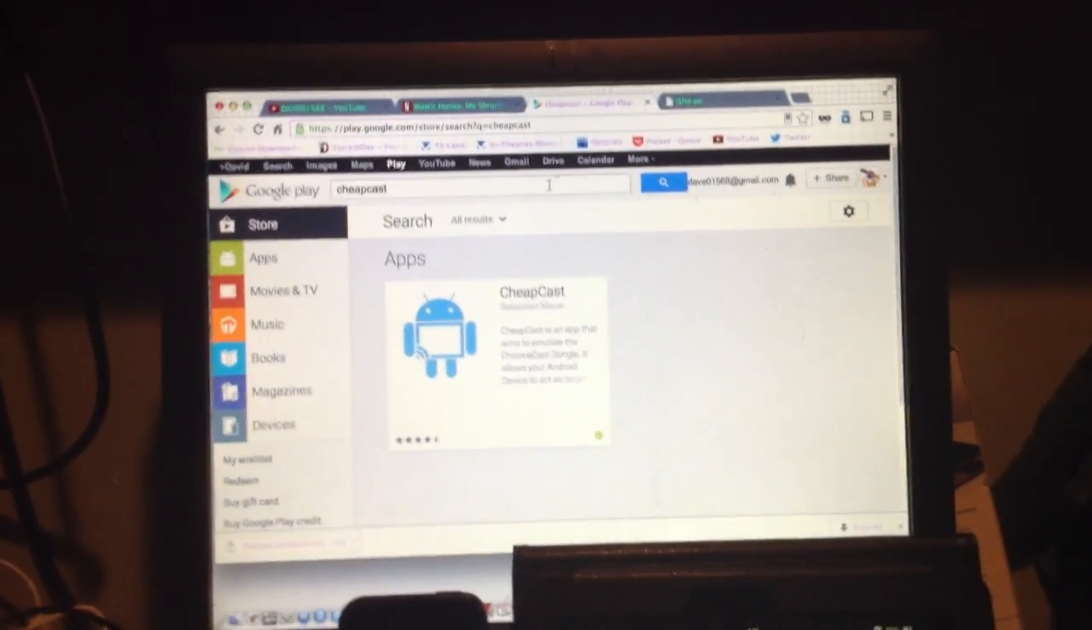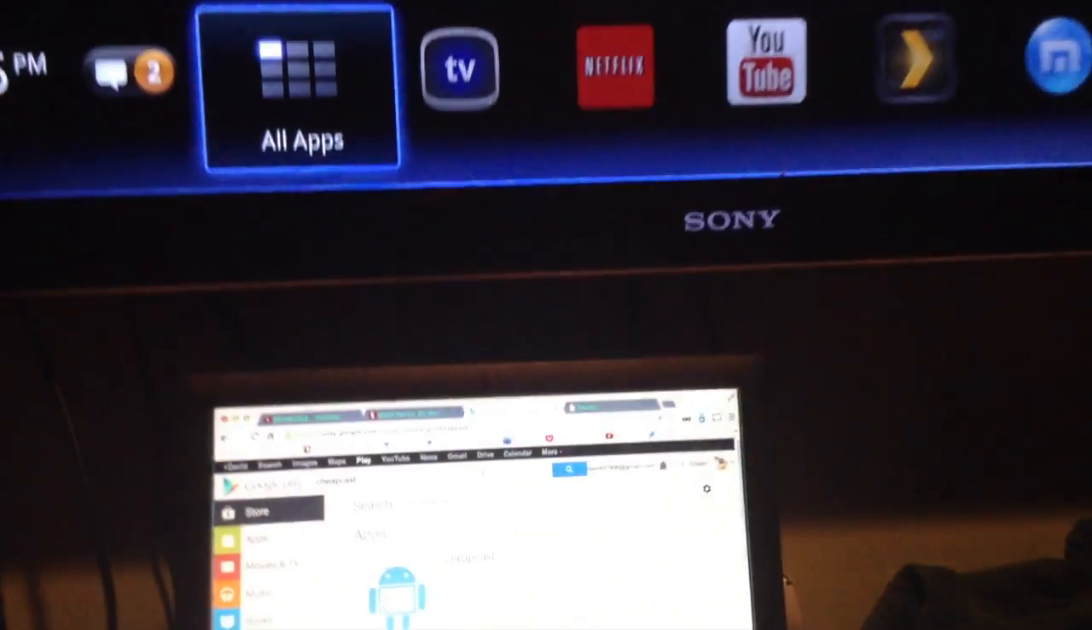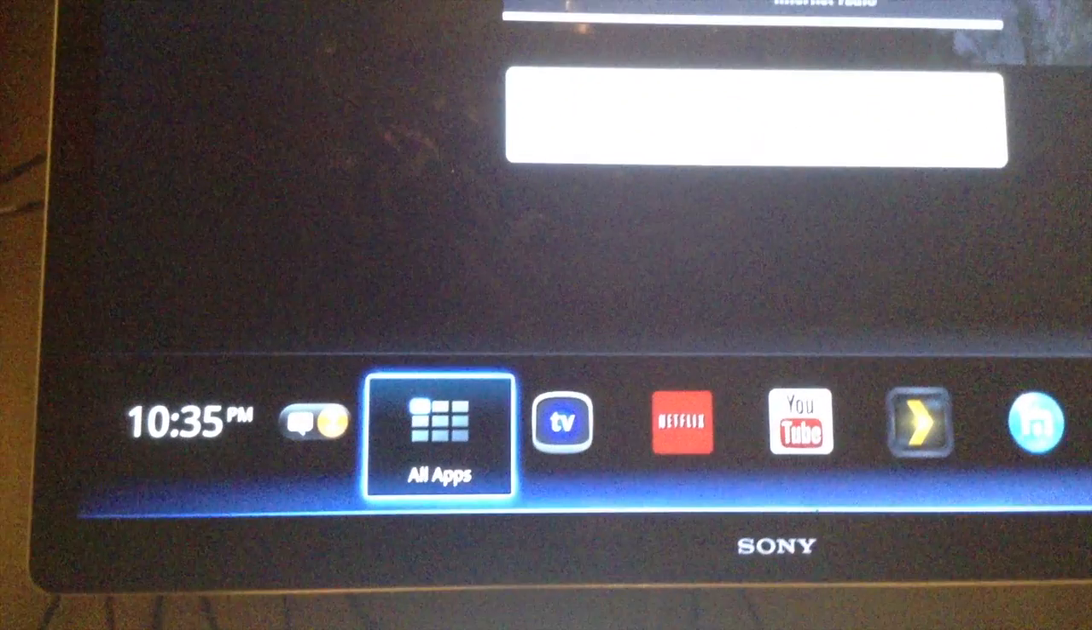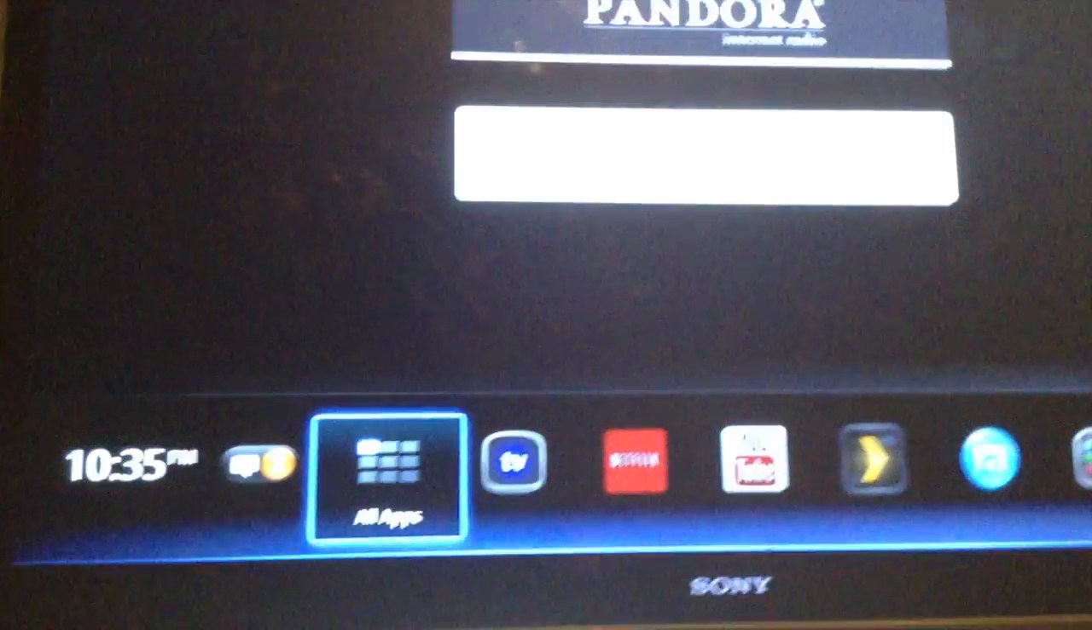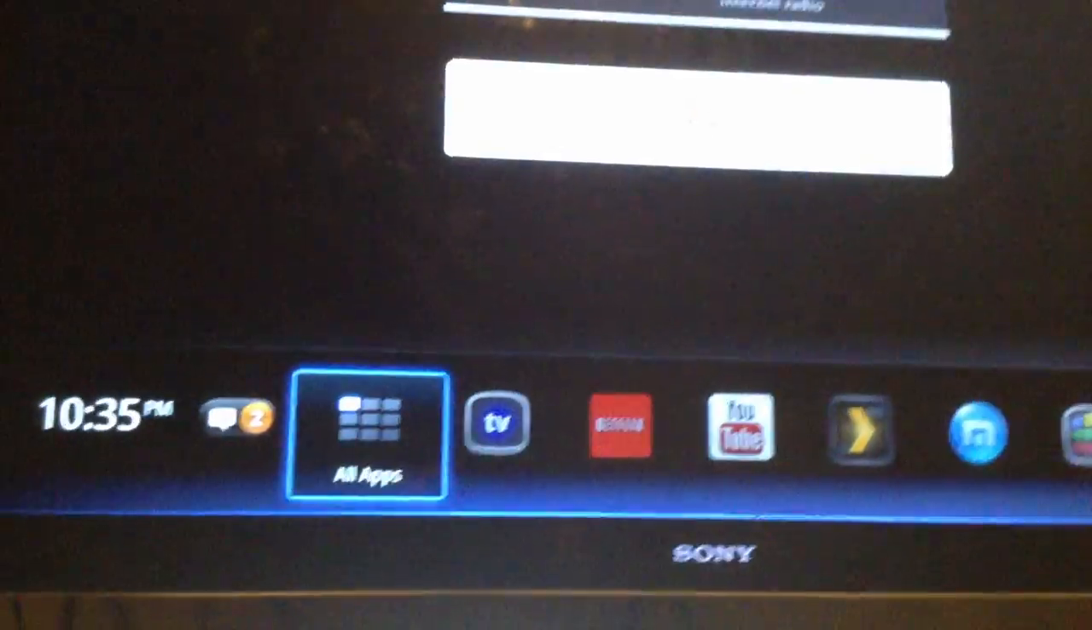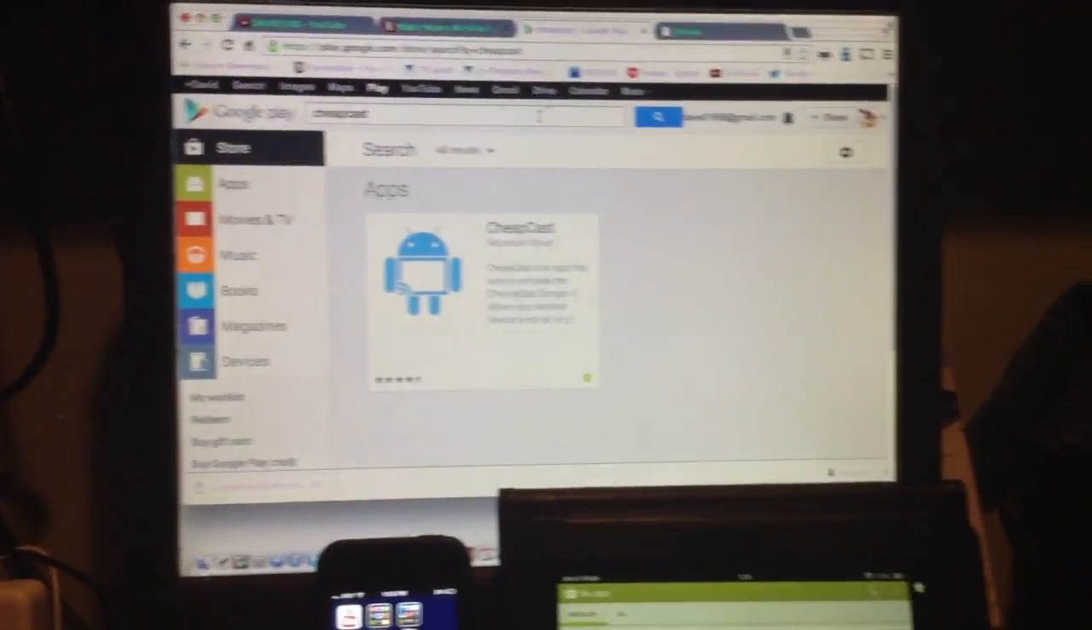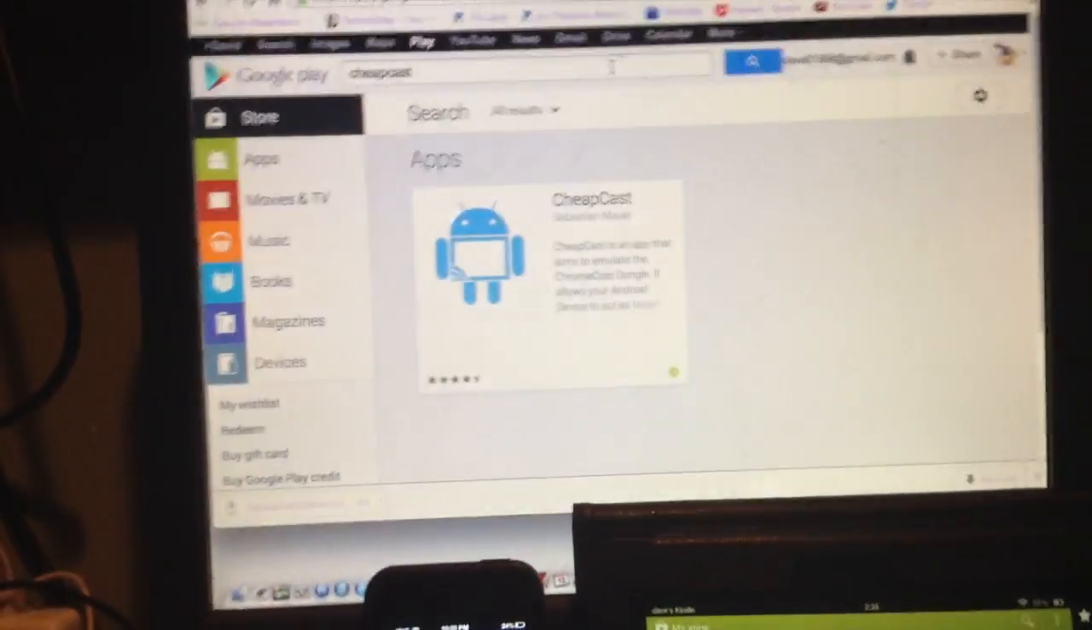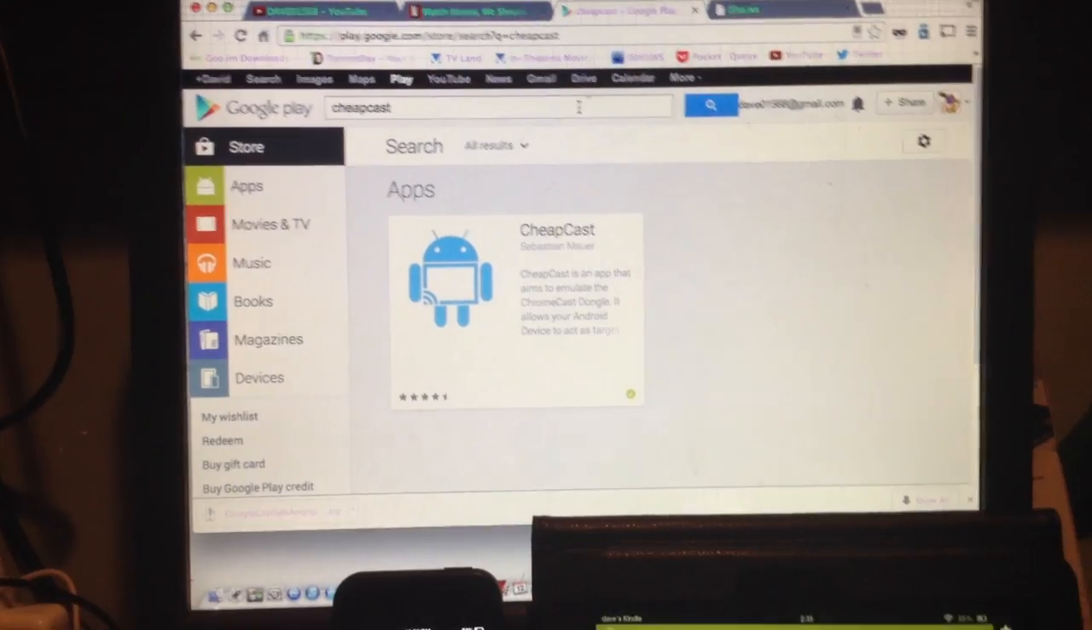So let's get started. One other thing I'd like to mention is if you're in the market to buy a Chromecast, you really don't have to buy it if you're a Google TV owner. Google TV has Chromecast built right in. So I just want to mention that in case you were thinking about getting it and you already have a Google TV. So go ahead and cast away right to your Google TV.